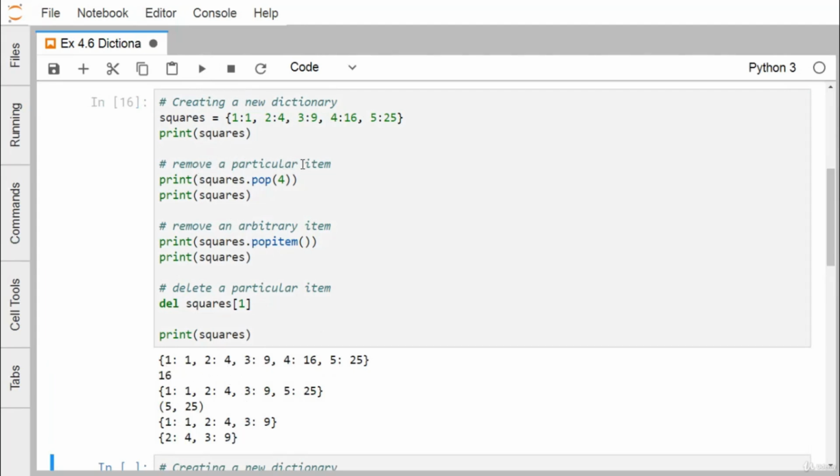Now remove a particular item. So we are going for squares.pop(4). As the key 4 is given directly, that means this particular key value pair 4 colon 16 will be deleted, and that's why it returns the value first, so 16, and you can find that the key value pair 4 colon 16 is missing now. To remove an arbitrary item, you can go for popitem. In the case of popitem, one arbitrary item will be deleted. Here you can find that 5 comma 25 has got deleted, so that key value pair no longer exists.